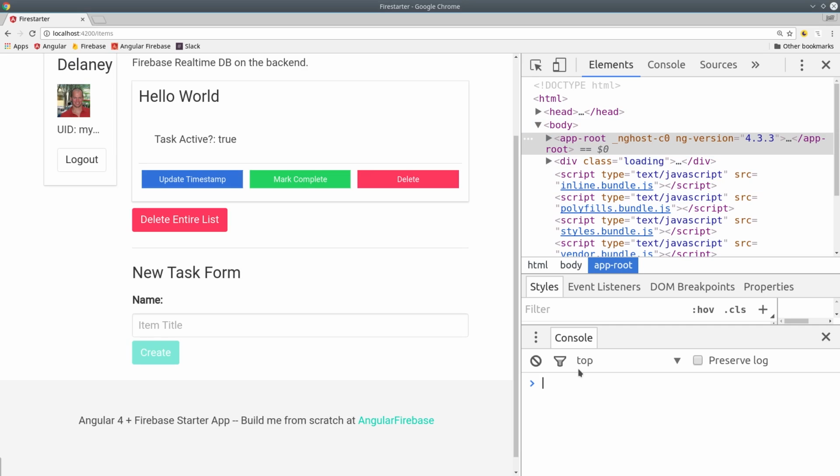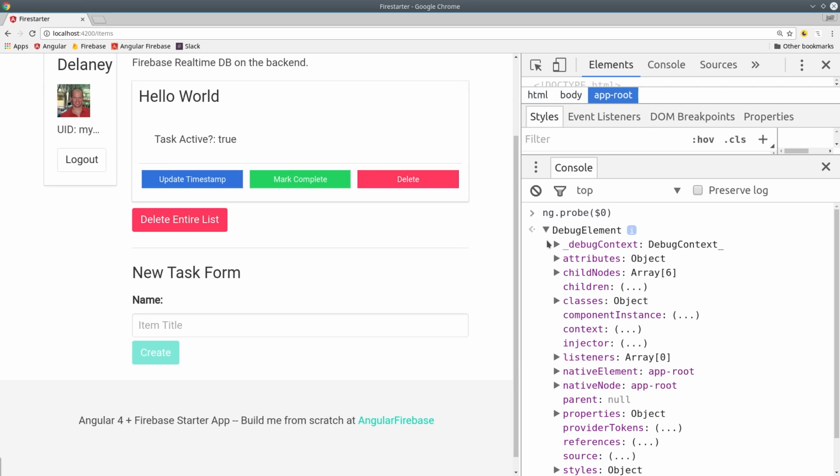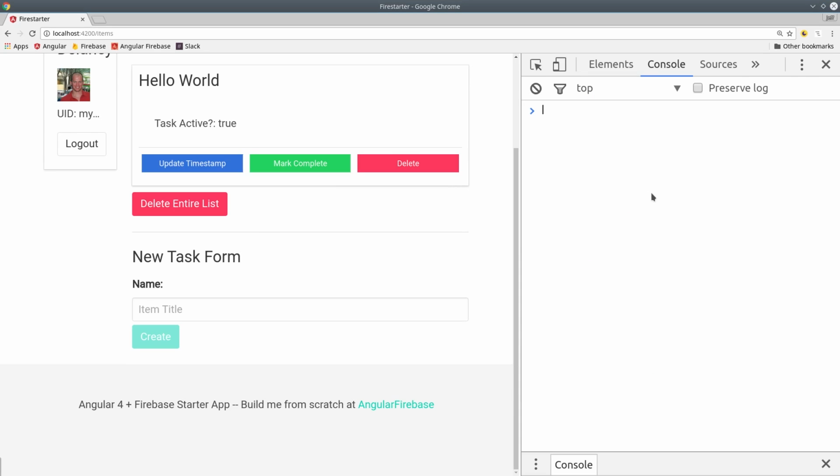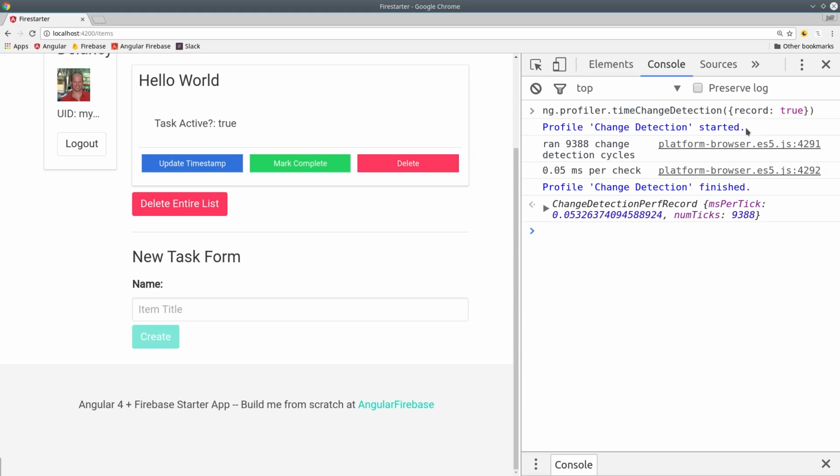The first thing we'll do is use ng.probe, which allows us to extract information from a component in the DOM. So we do that by clicking on the component itself first in the HTML. Then we can use ng.probe $0, and that'll give us this debug element back, which has a bunch of information about the component itself. The other cool thing we can do is run a change detection profile, which should happen very fast. In this case, it only takes 0.05 milliseconds per change detection cycle.